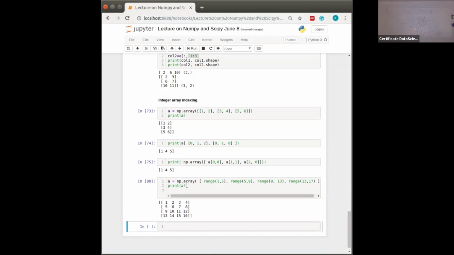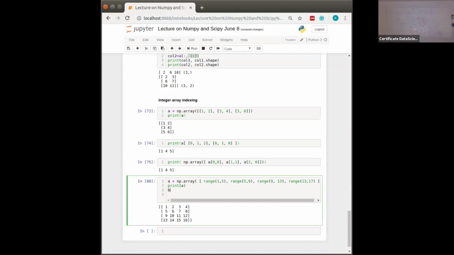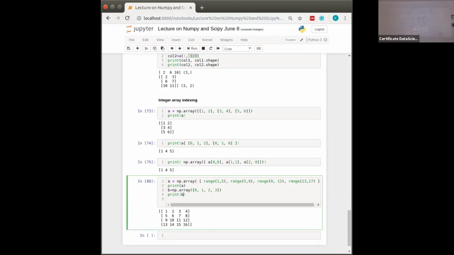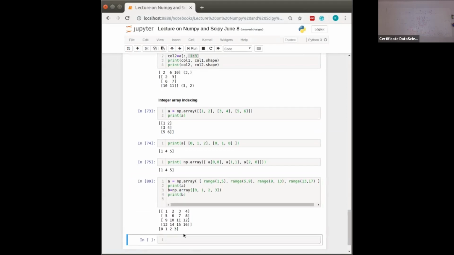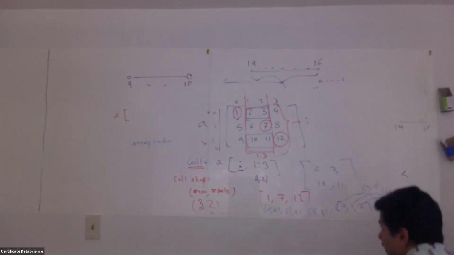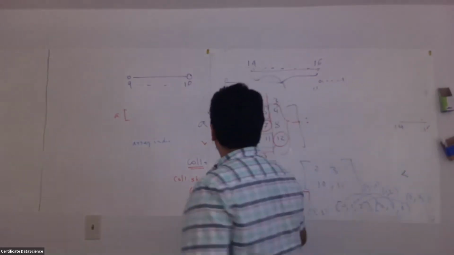Okay, so we have this. Now I want to have another array, call it B, and I want to add it row wise, say. Print B. Okay. So here is what I am trying to achieve. I am going to show in the screen.